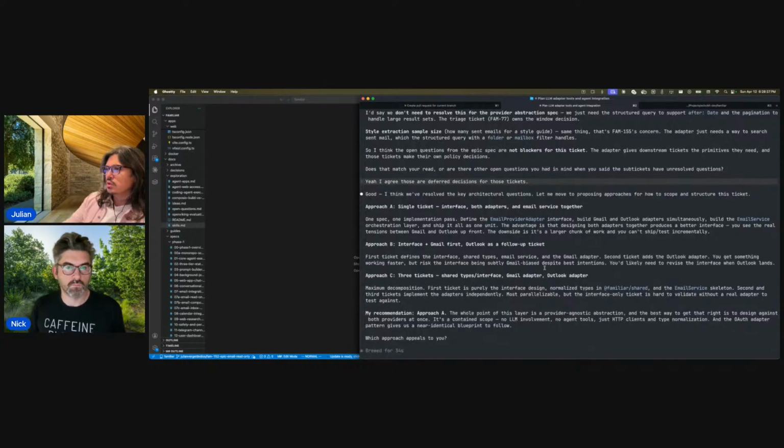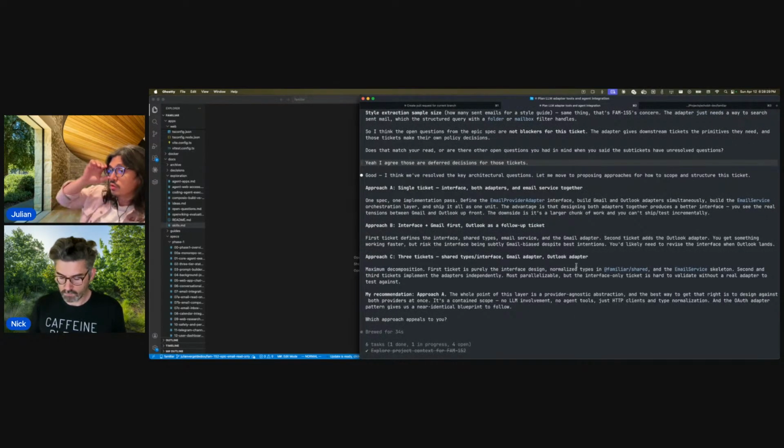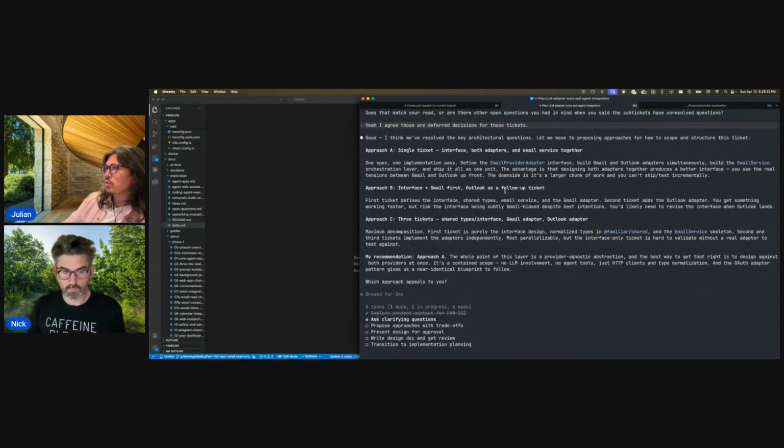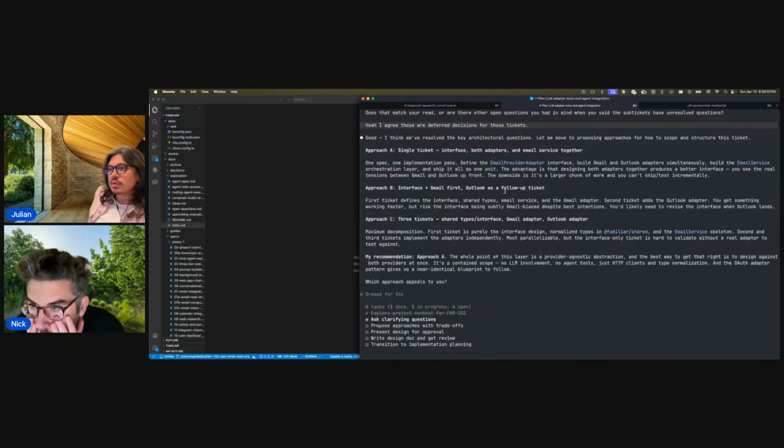So, key architectural questions. Claude is proposing approaches for how to scope and structure this ticket. Approach A, single ticket: interface, both adapters, and email service together, one spec, one implementation pass. Define the email provider adapter interface, build Gmail and Outlook adapters simultaneously, build the email service orchestration layer, and ship it all as one unit. The advantage is that designing both adapters together produces a better interface. You see the real tensions between Gmail and Outlook up front. The downside is it's a larger chunk of work and you can't ship/test incrementally. And I think that's probably fine.